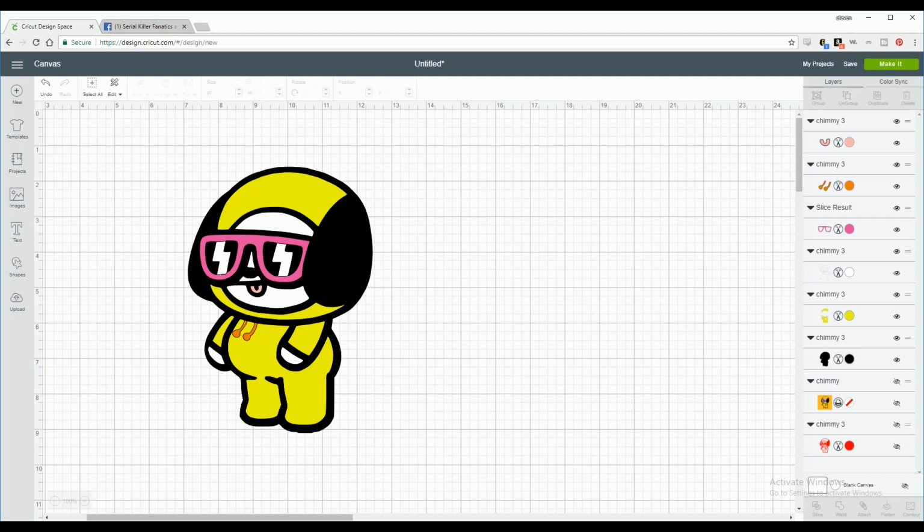Alright guys, and that's how you turned a colored image into a layered image. Don't forget that this is only part one of a three-part series. Now that you have your layered image in different pieces, part two will be adding registration marks, and part three would be the actual layering of this chibi.